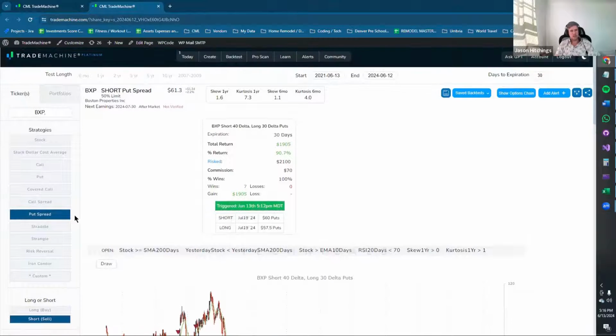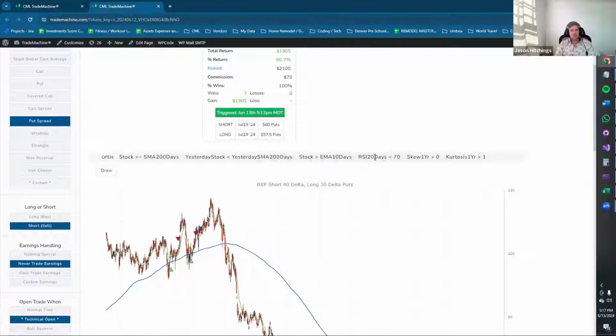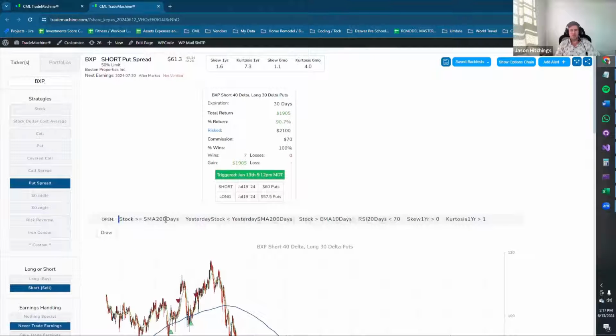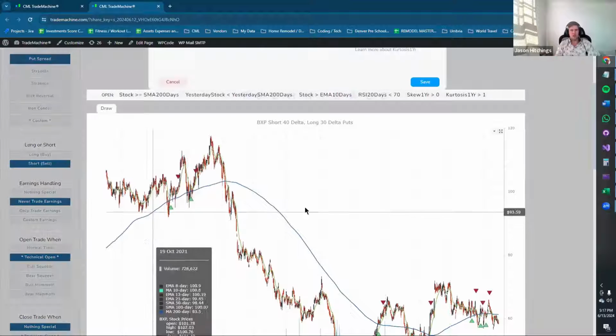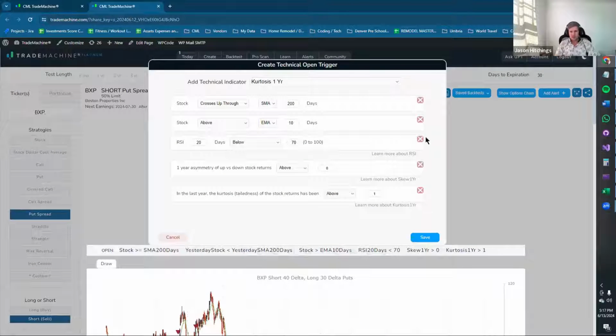But so we know it's a put spread. When are we actually doing this? So it says open and then all this stuff. That feels like a lot. It's a lot of different technical conditions. You can either read it here, or you can just click open trade when and click the technical open. So this has a lot of different technical conditions set. When we're trading strategies, often if we can add a technical that improves the performance, we add a technical that improves the performance. So sometimes they just have 1, sometimes they have 3, sometimes they have 5.